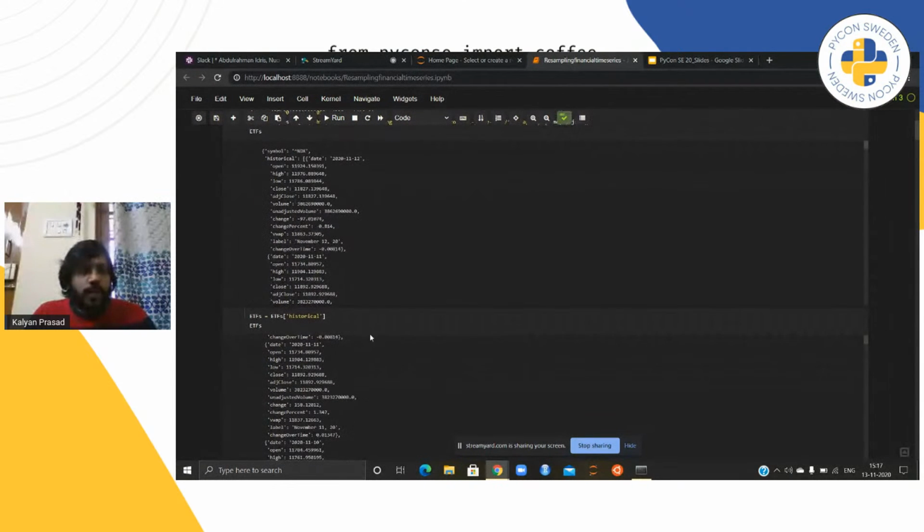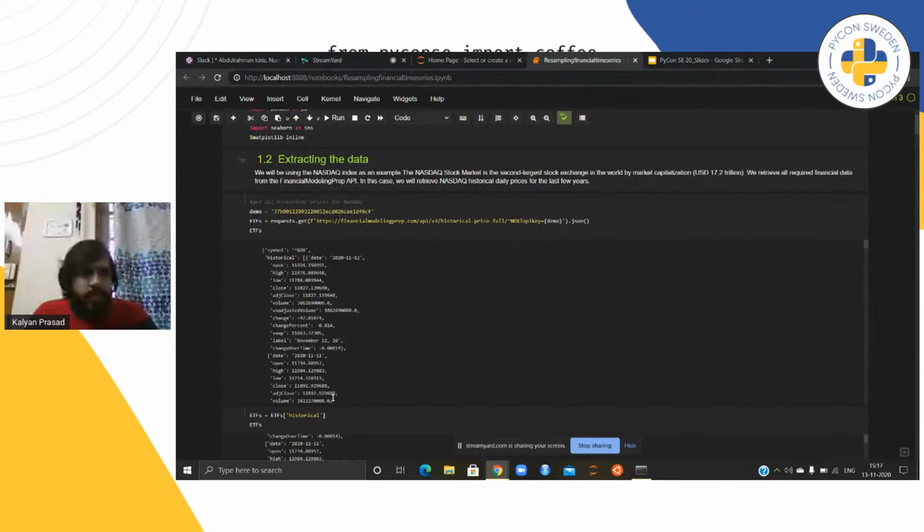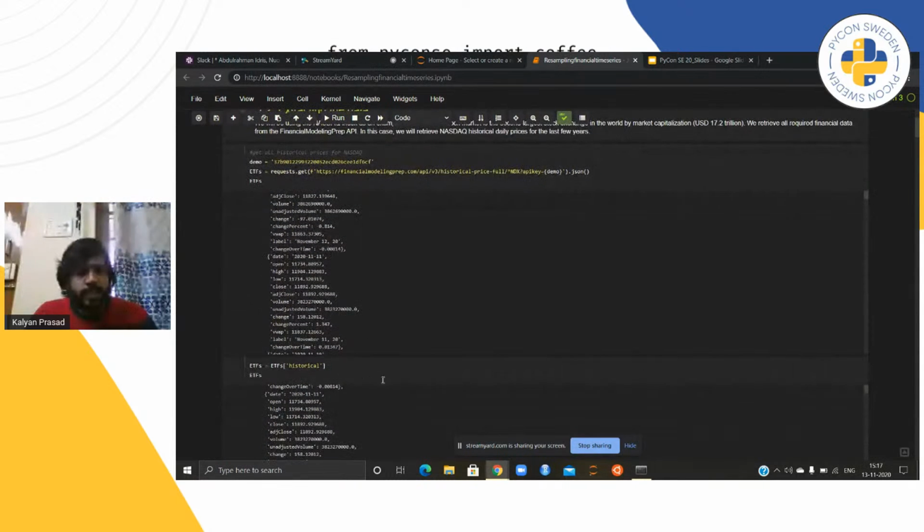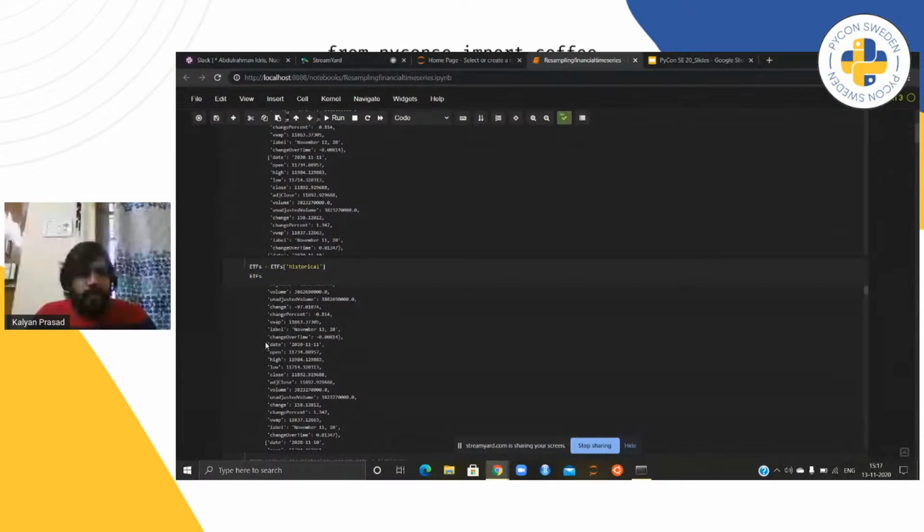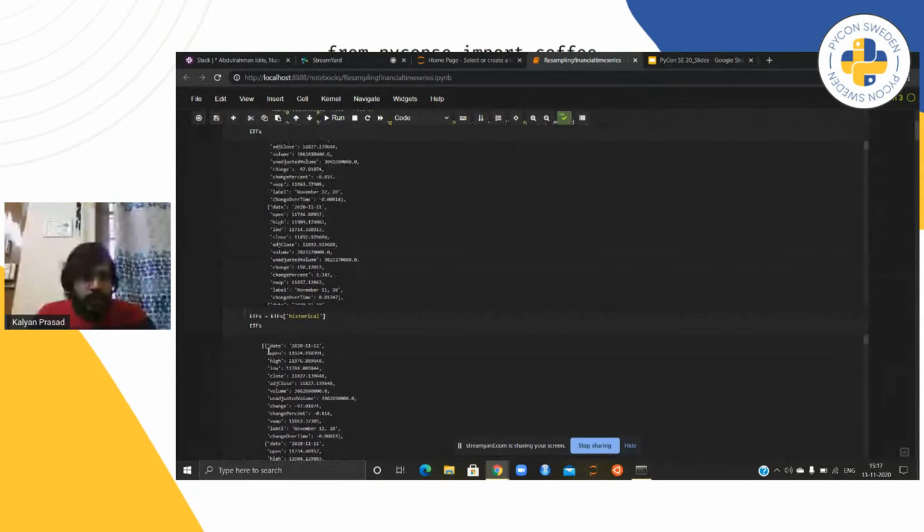Next, what I have done is I have picked my historical key here, and now we can see the historical prices of the Nasdaq over time. Once I execute this, you will get a list. Each element of this list contains the daily prices of the Nasdaq, starting from the most recent one. If you see here the date, which is 12/11/20, which is yesterday's price.